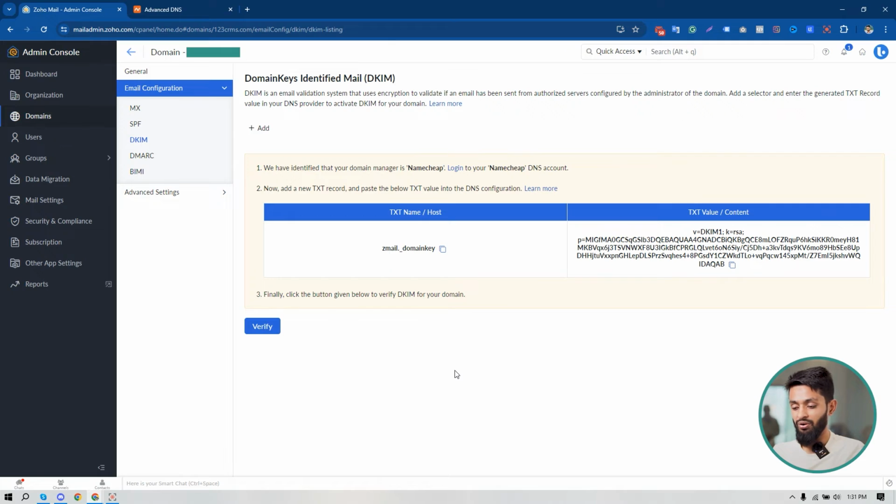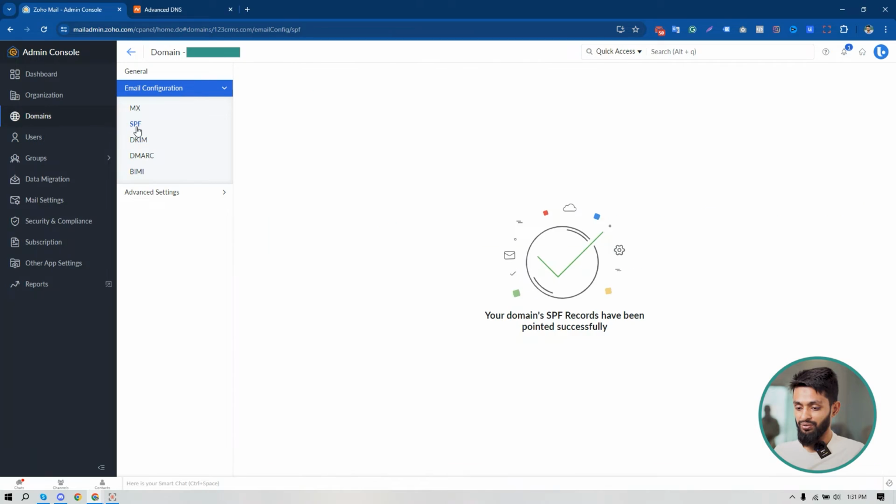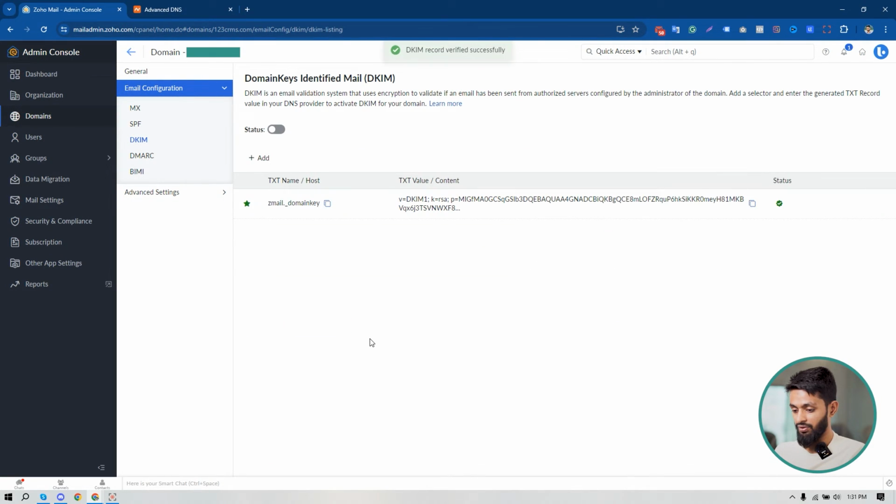I'm going to click on verify to check whether it is completed or not. I have to actually wait to confirm the DKIM record. Now I'm going to click on SPF to check. Yes, my SPF record setup is completed. And once again, I'm going to click on verify to check the DKIM. Yes, my DKIM record setup is completed.